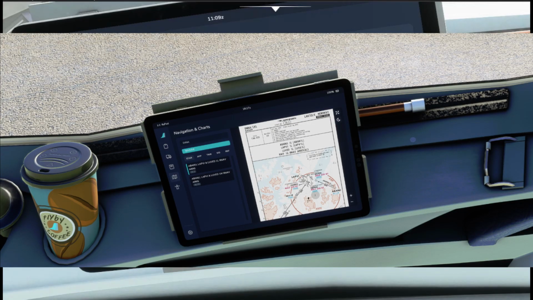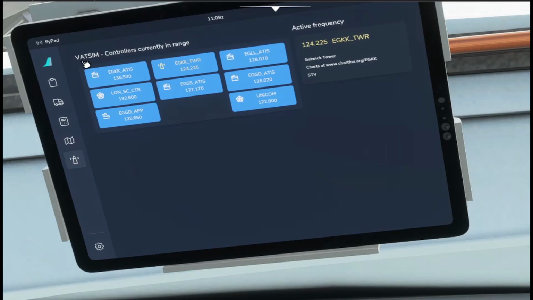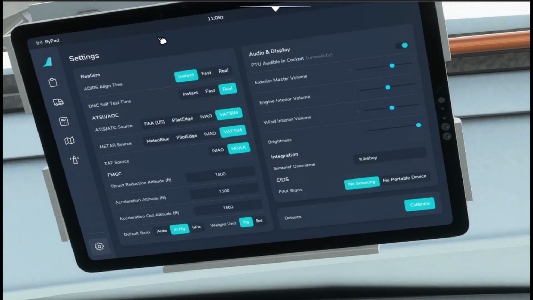Navigraph charts, you will see Navigraph, all of the charts connected to your account. At the minute it's not working in my stable, so I will need to update it again and it will work. Now that's it. We're just going to come back to this. We're going to go to settings. So we had some of these settings before.